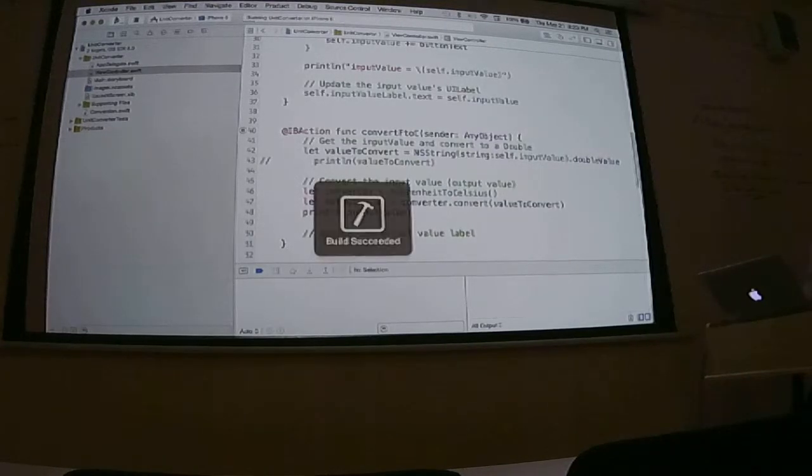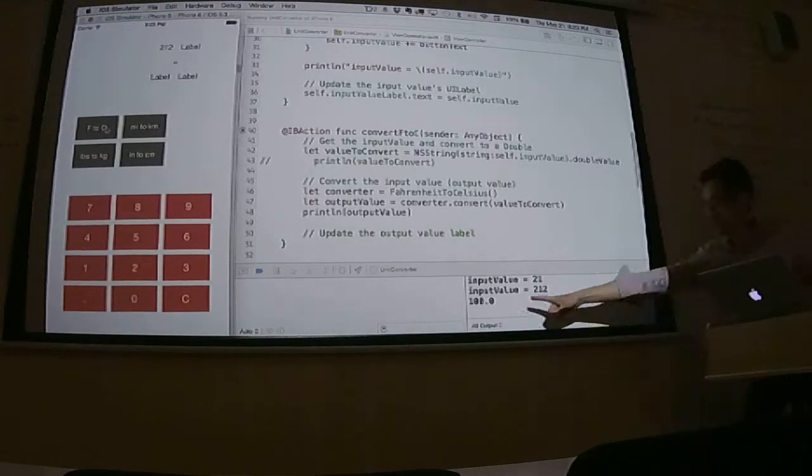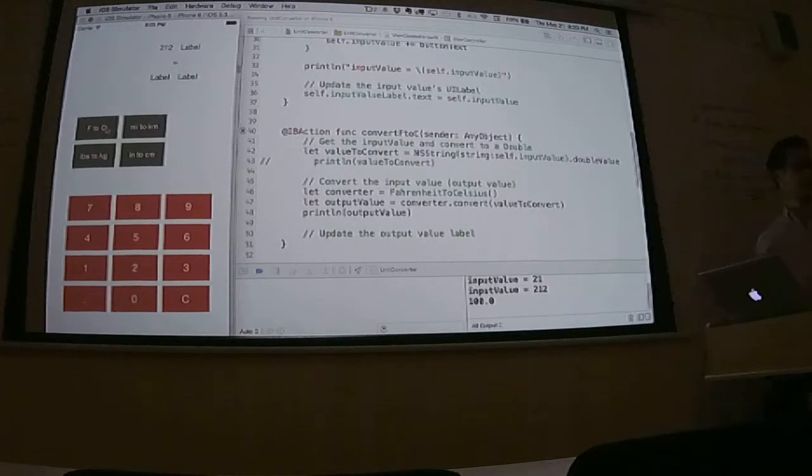So I hit play. And then remember my test case, 212, because I know what the answer should be. It should be 100. If Constantine has his conversion right, we should be in good shape. So I'm going to type 212. I'm going to go up here and hit my F to C button, and 100. Yeah!